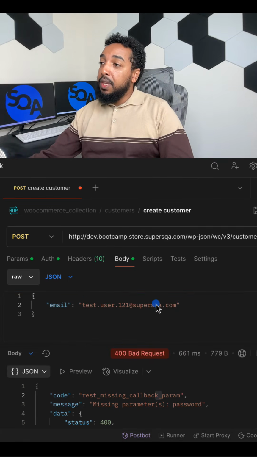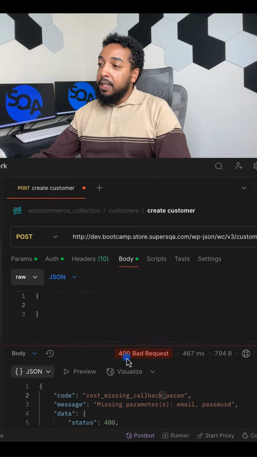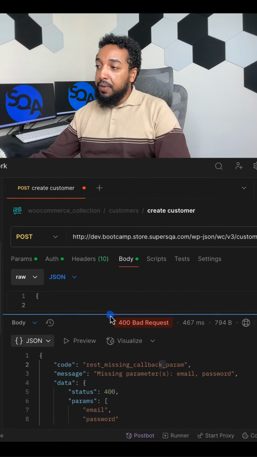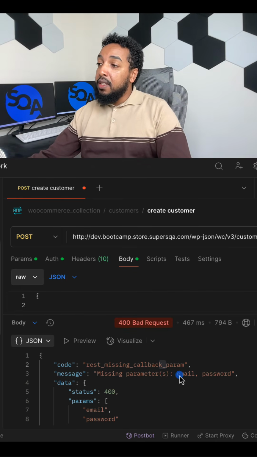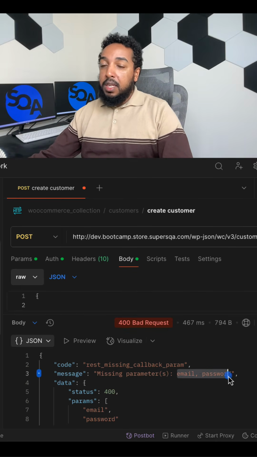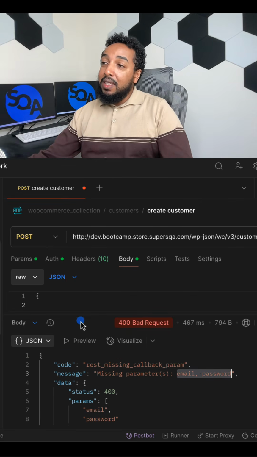Another test case would be, what if we don't even have an email, right? Let's say I send a call. Again, I expect a 400, but the message should be different. And the message is now, yeah, it is different, because it's missing two things and it's telling you exactly what's missing, email and password. Those two things are required, and you check everything else. So that's a negative test case.